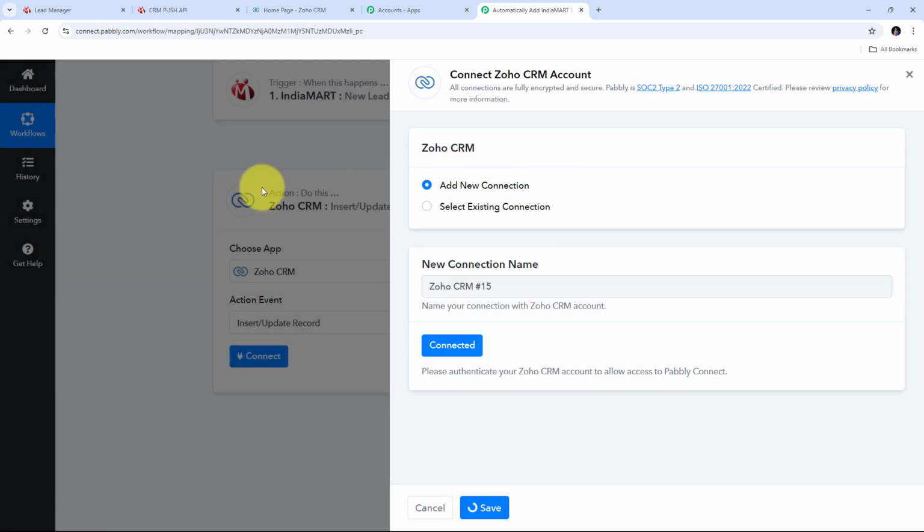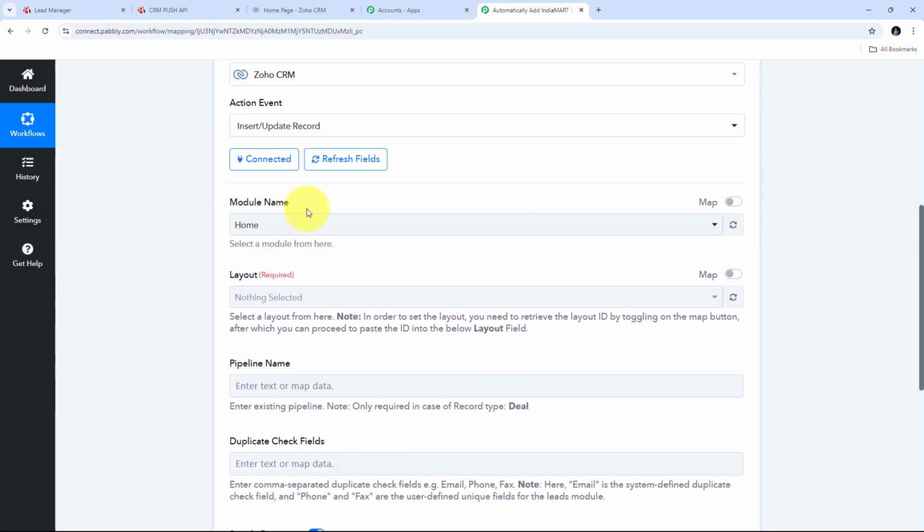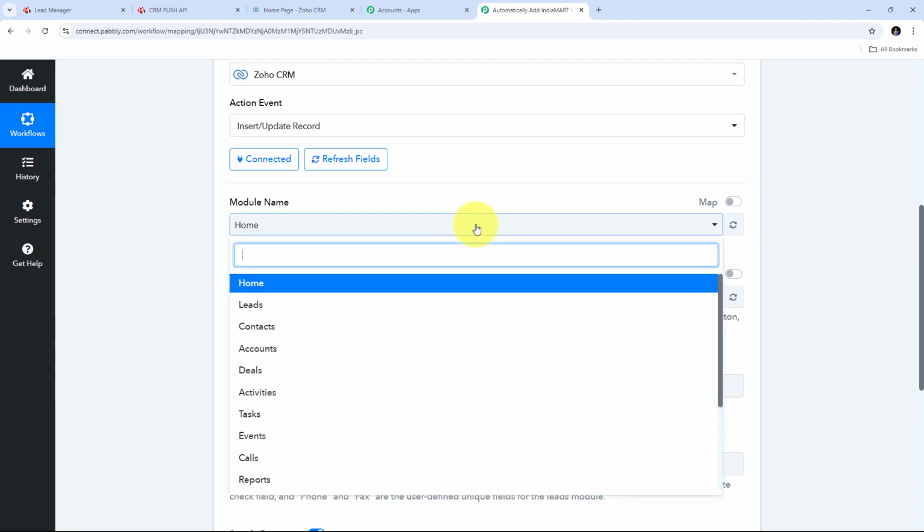And here I've connected Zoho CRM with Pabbly Connect. Now here what I need to do is first give my module name. So I'm going to open this tab. And here I want to create a new lead in Zoho CRM. So I'm going to select leads as my module name.